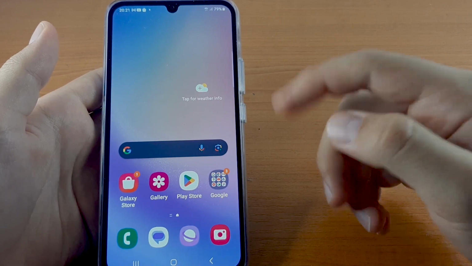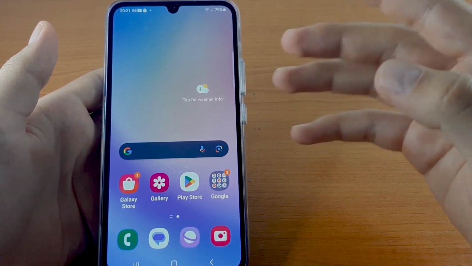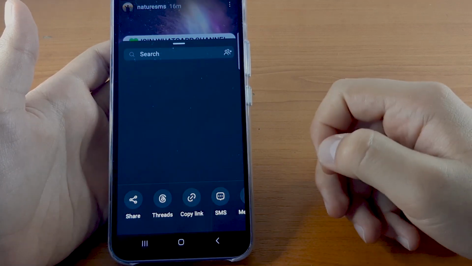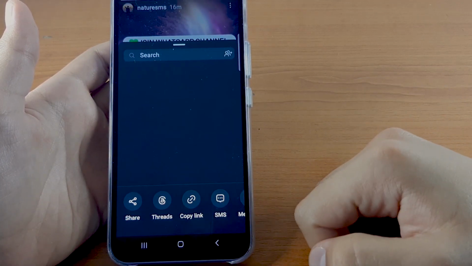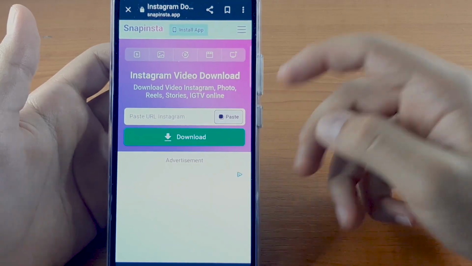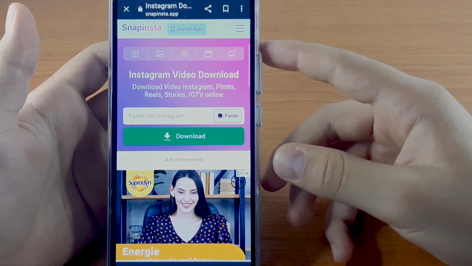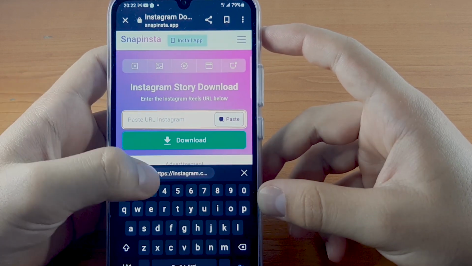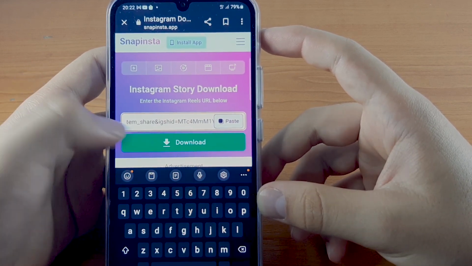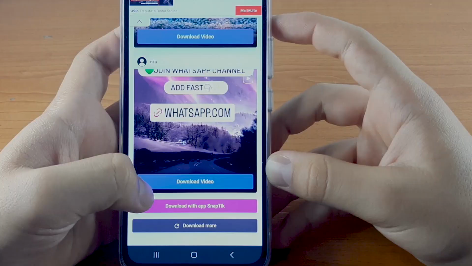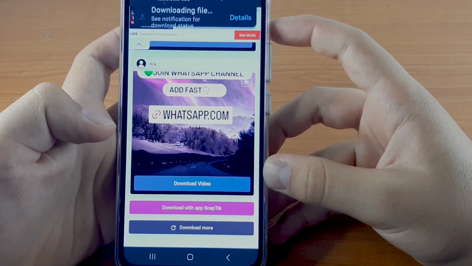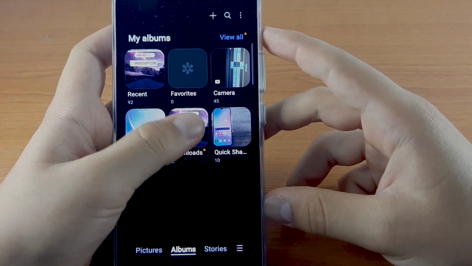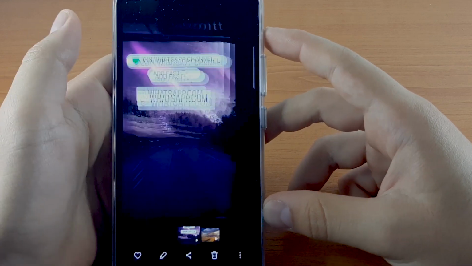Same thing you need to do for an Instagram post or stories. If you want to download the story, click on share, click on copy link. Then when you go to Snap Insta, select the third one and paste the link. Click on download, scroll down and click on download video. After that, go to gallery, go to downloads, and here you have your story.